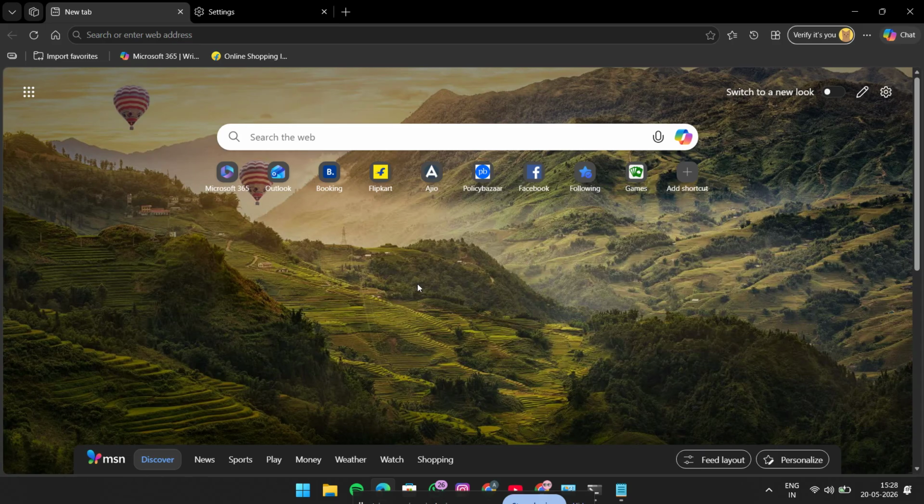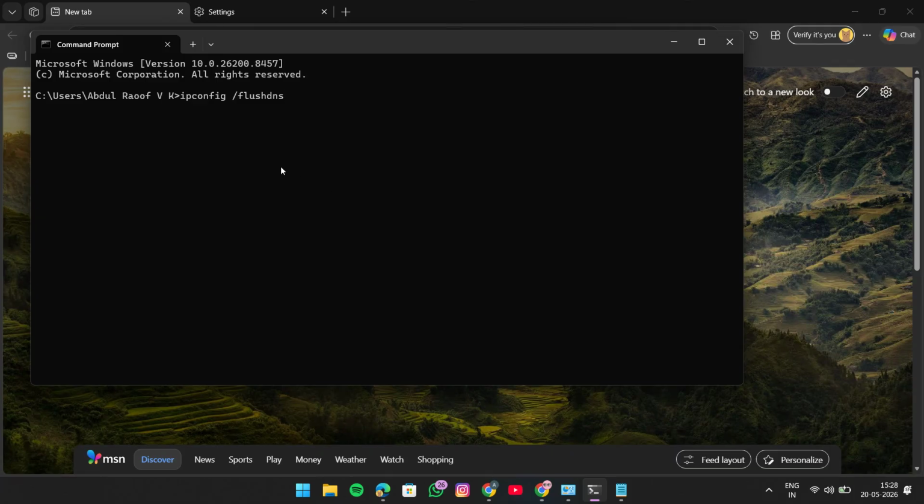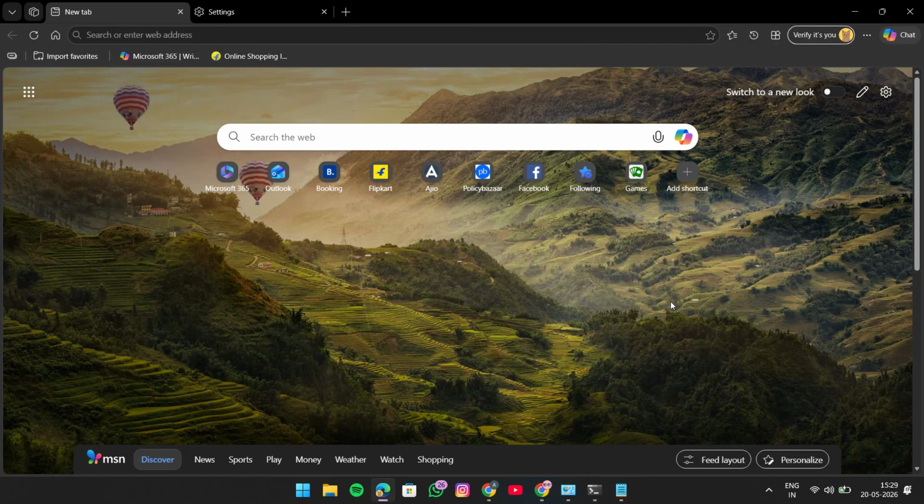If you're still seeing the 504 error, the next step is to flush your DNS cache. This helps remove old network information that your computer may be storing. To do that, click the Start menu, type CMD, and open Command Prompt. If needed, run it as administrator. In the Command Prompt window, type ipconfig/flushdns and press Enter. You should see a message confirming that the DNS resolver cache was successfully flushed. After that, close the window and try loading the website again in Microsoft Edge. This can help your computer request fresh address information instead of using outdated network data.